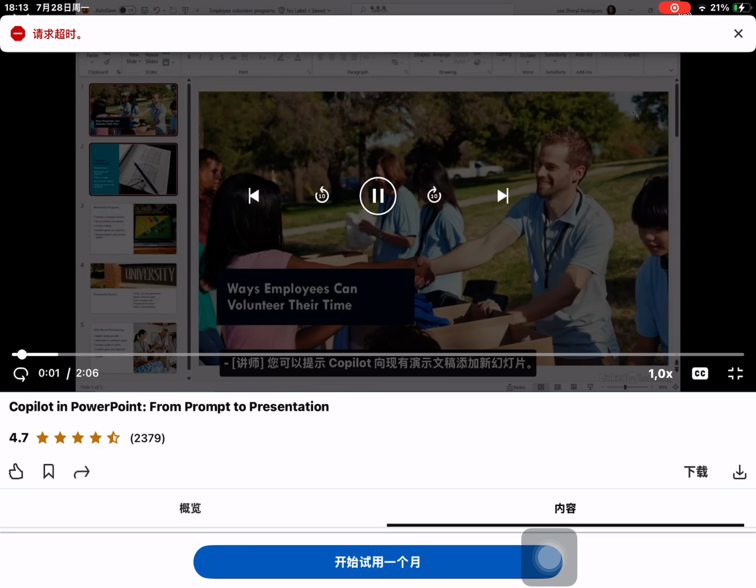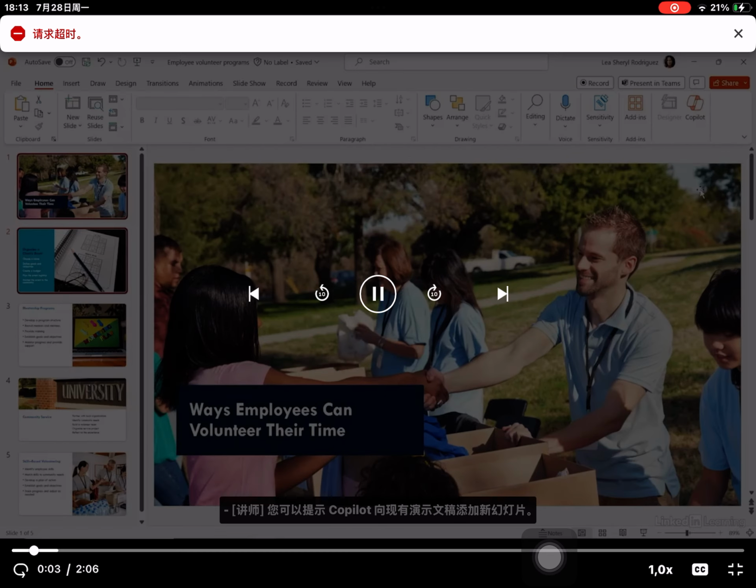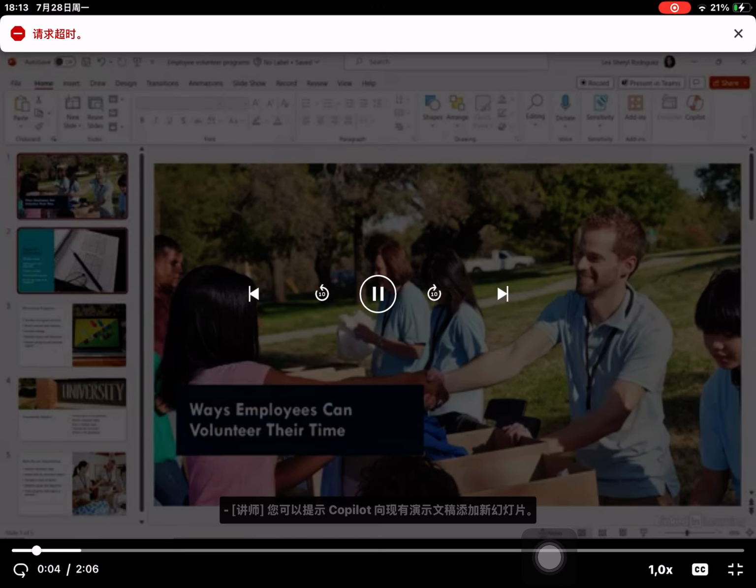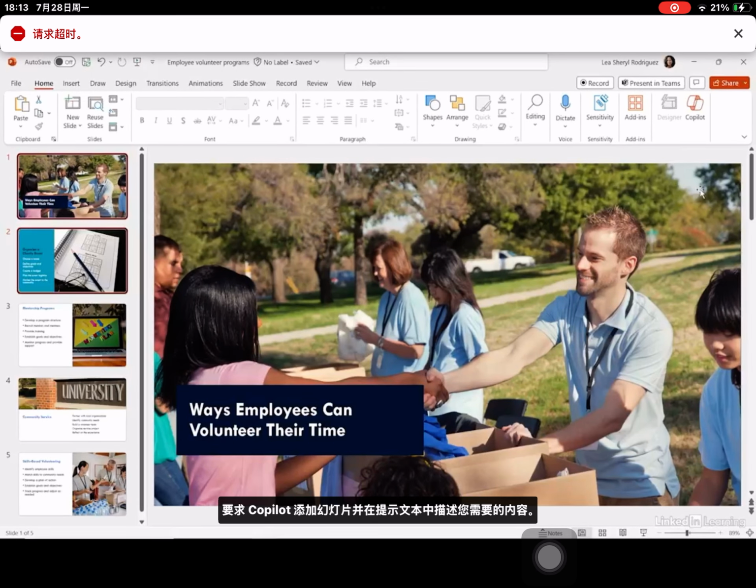You can prompt Copilot to add new slides to an existing presentation. Maybe you just learned of an additional topic for a meeting, or you'd like an agenda slide. Ask Copilot to add a slide and describe what you need in the prompt text.